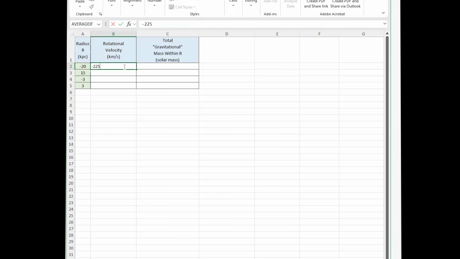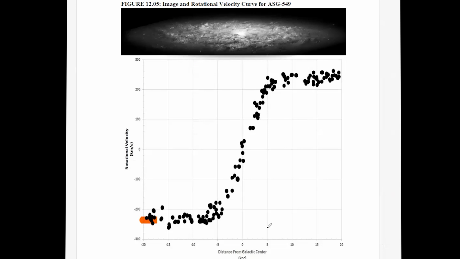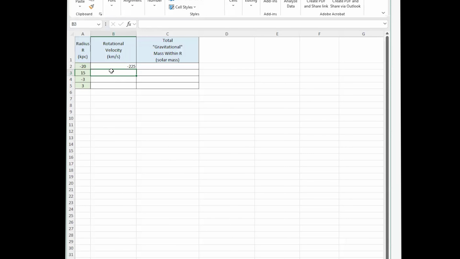Now you will need to do that for the other radii. So for 15 kiloparsecs, that's positive 15 kiloparsecs, you'll come back here to positive 15, which is over here, and you'll trace it up and you will make an estimate. What do you think that value is right there? Now you'll trace it over here to the right hand side, and it looks like it's not going to be 225, might be a little larger. You make that estimate based upon what you think the answer is. And then you will need to do that for all of the other values in this table here.